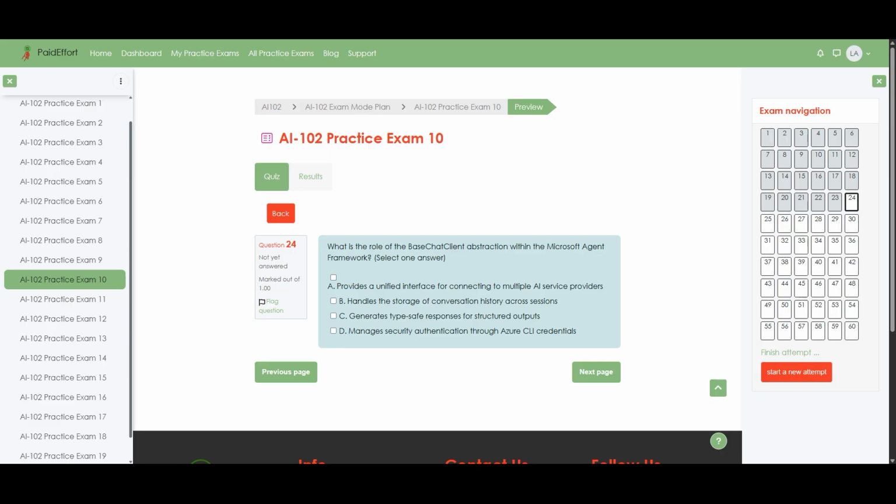Question 24. What is the role of the base chat client abstraction within the Microsoft Agent Framework? Select one answer. A. Provides a unified interface for connecting to multiple AI service providers. B. Handles the storage of conversation history across sessions. C. Generates type-safe responses for structured outputs. D. Manages security authentication through Azure CLI credentials. The correct answer is A. Provides a unified interface for connecting to multiple AI service providers.